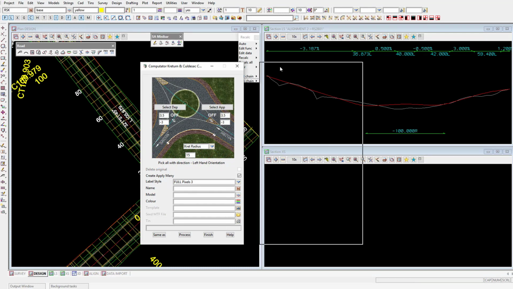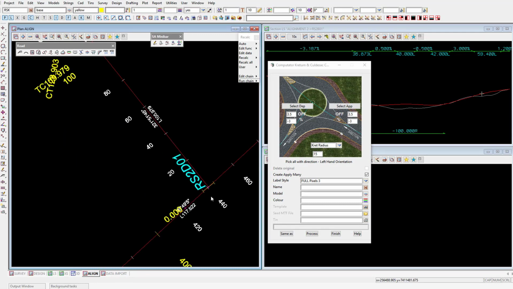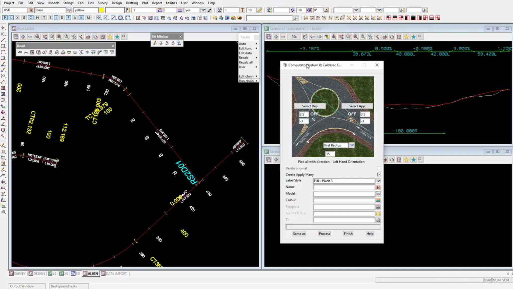Okay, so what I'm going to do now is shift on to my alignment view with just the alignments and design on my alignments. I'm going to firstly design this with the left hand. It says pick all strings with left hand orientation, so basically that means that all the Kerb returns you can just hang a left hand template off them. If you're doing central medians, that will become where you'd hang a right hand template off them. So let's have a go at using this. It's probably the easiest method.